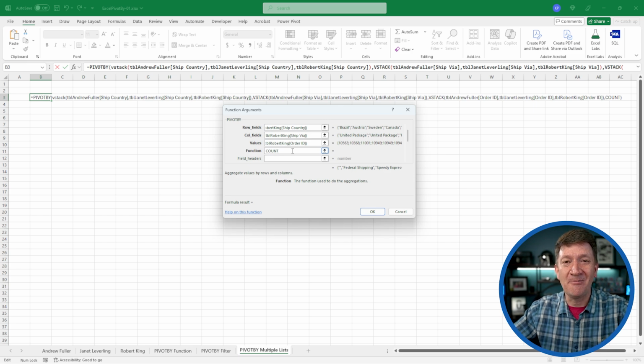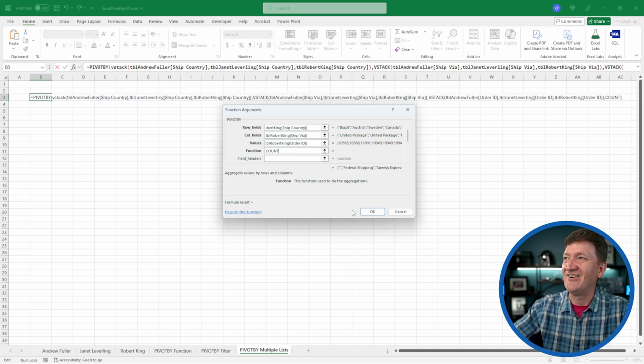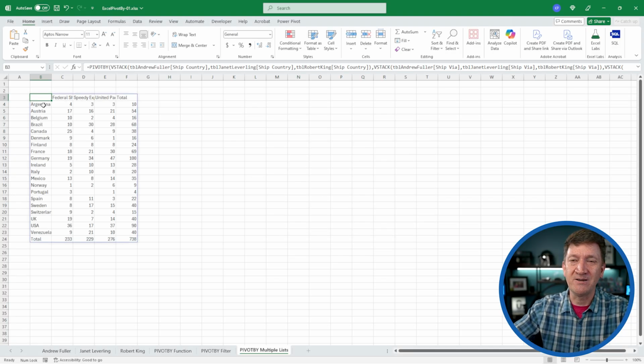We're going to quickly summarize data from three or just multiple worksheets within our Excel document, utilizing the pivot by and nesting in the VSTACK to get all of the data. I'll hit OK. And I've now summarized it all. This is all three worksheets. We got 4 for Argentina Federal Shipping. We got 3 for Argentina Speedy Express, and so on, spanning our three worksheets. Quickly summarized utilizing a formula.